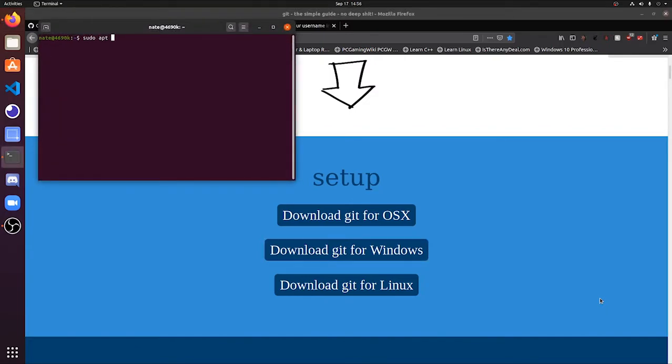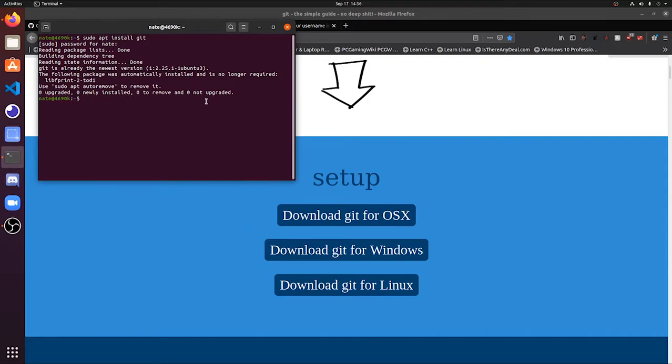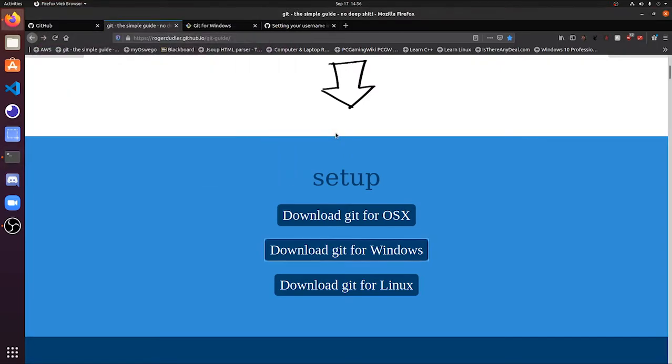And then for Linux, it's literally just a sudo apt. I'm on Ubuntu, so I use apt, and then install git. Give it your password, and yep, I already have it. But it's as simple as that. On newer versions of Ubuntu, it should be installed automatically.